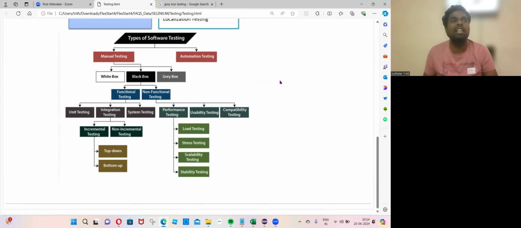Black box testing means nothing but functional testing. So module testing, integration testing, regression testing, new functional testing, all this comes under functional black box testing. Gray box means a combination of white and black box, but it won't be mixed actually, so you cannot consider gray box testing.